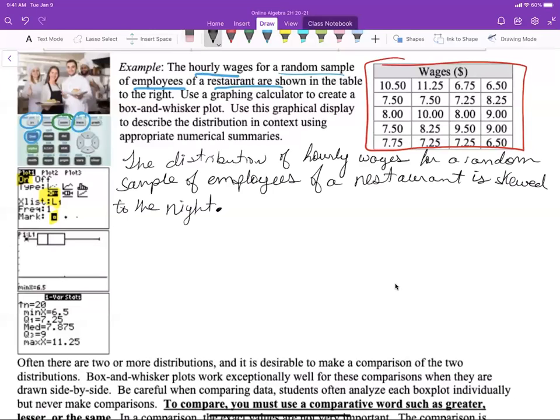We have discussed the shape. Now we need to discuss the center. So the median, okay, median hourly wage. So we would go and hit trace and cursor over to that center, and we would find that the median hourly wage is, and I'll round it to cents, $7.88.